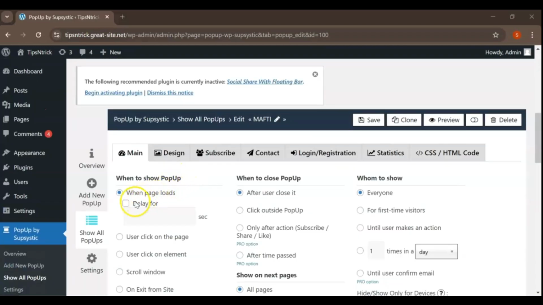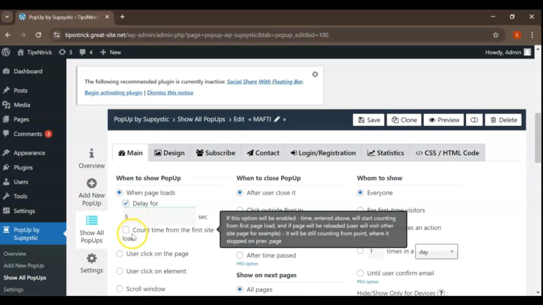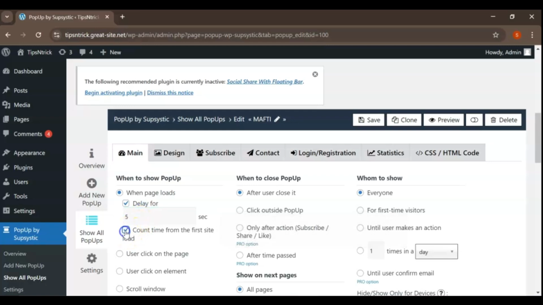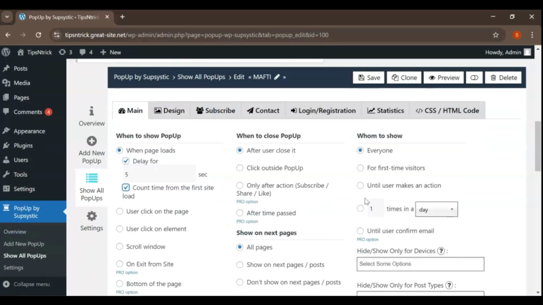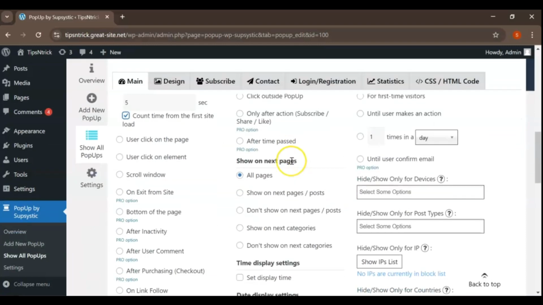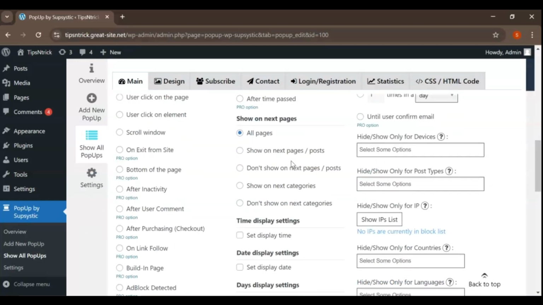Once you've named it, the next step is to customize the design and settings. We'll head over to the Settings section to configure how and where the pop-up will appear. First, let's configure the display settings. We'll set the pop-up to appear after 5 seconds of a visitor landing on your page. For the closing behavior, select After User Closes It, so the pop-up stays open until the visitor decides to close it. Finally, set Whom to Show to Everyone to ensure all visitors see the pop-up.